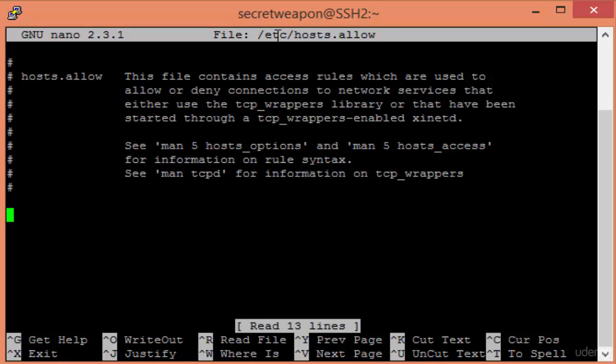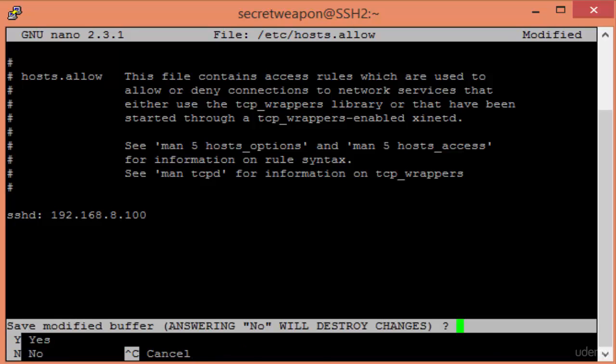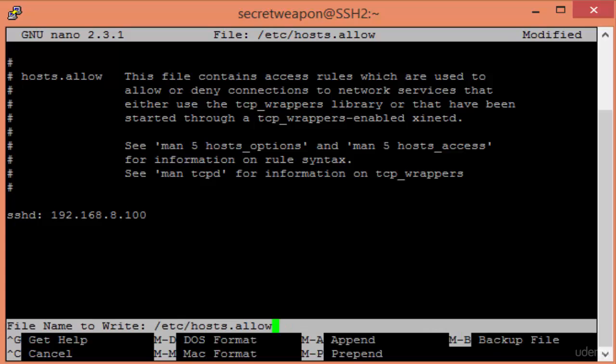First, we will specify the service name, which is sshd. Then I will put two dots. After that, I will type the IP address, which is 192.168.8.100. Okay, this rule means allow the connection from the IP 192.168.8.100 to the SSH service on this machine, which is SSH2 machine. Now press Ctrl X, then type Y and press enter to save the file.